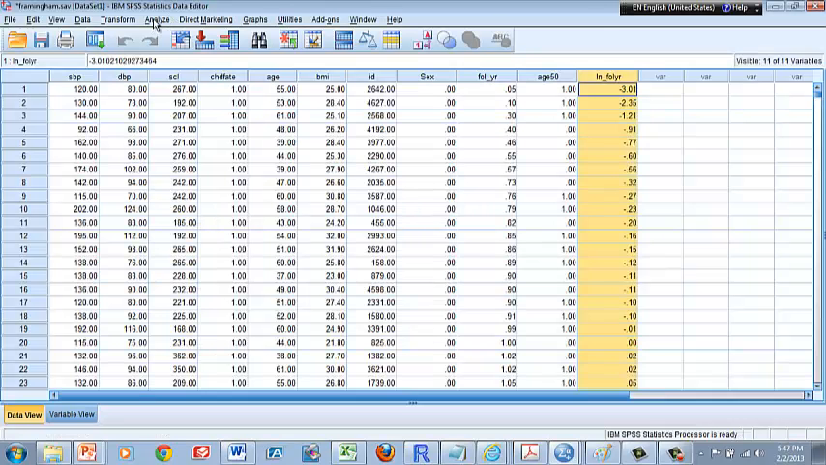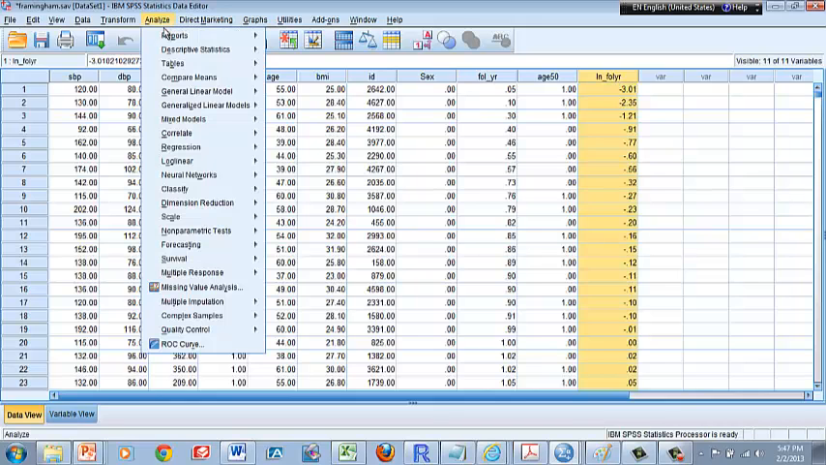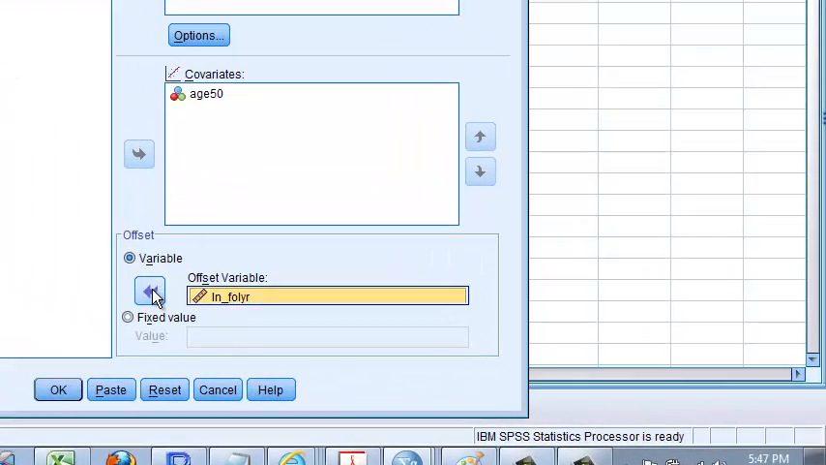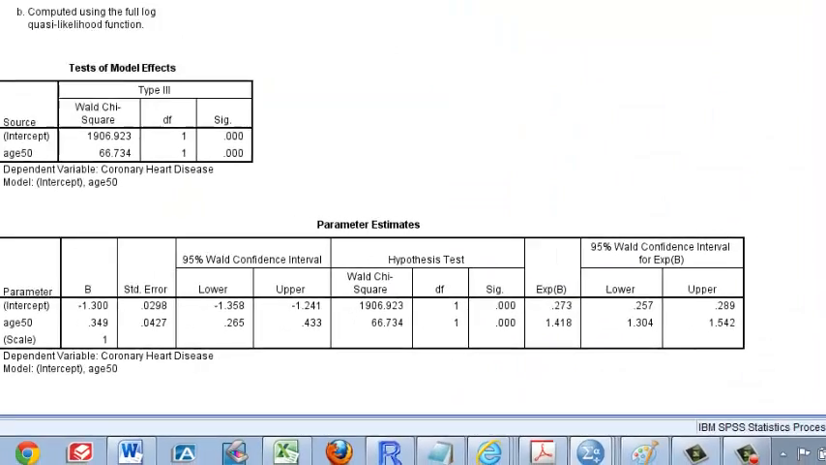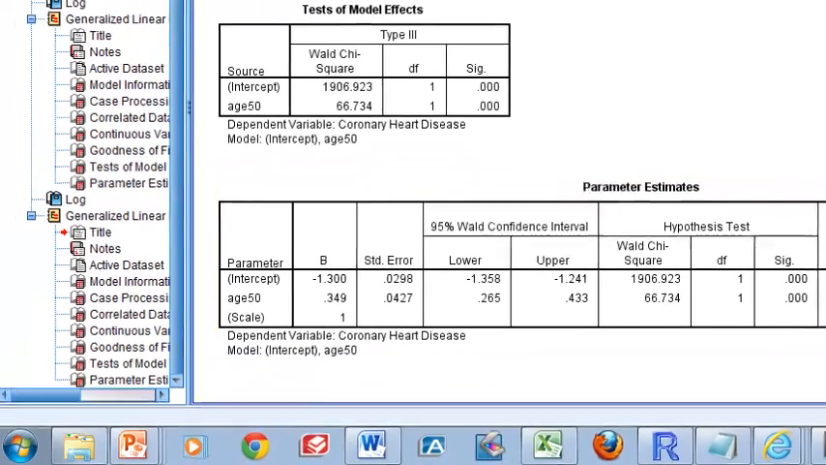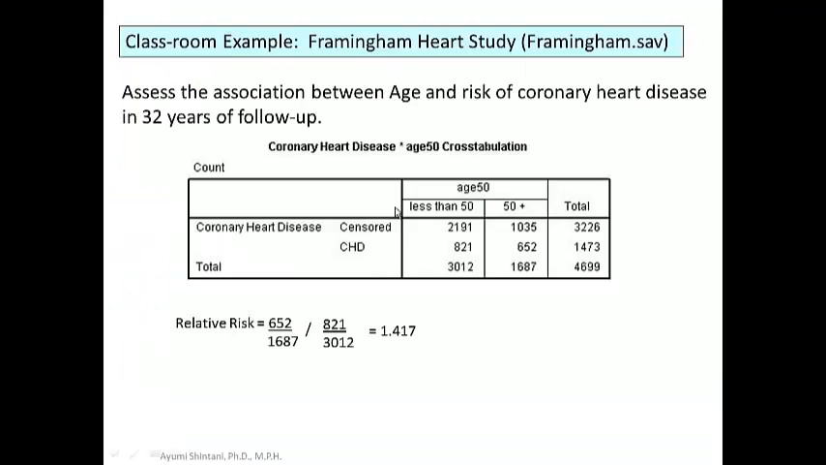So let's see what happens if we drop offset of log of follow-up year. Let's go back to GEE, and that was under predictor, and get rid of offset. Okay, and we run the regression. Then exponential beta becomes 1.418. This in fact matched with relative risk, which ignores follow-up time. So you can use Poisson regression with GEE when you want to compute relative risk.